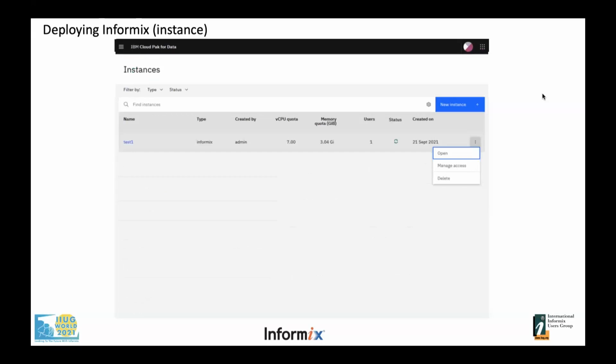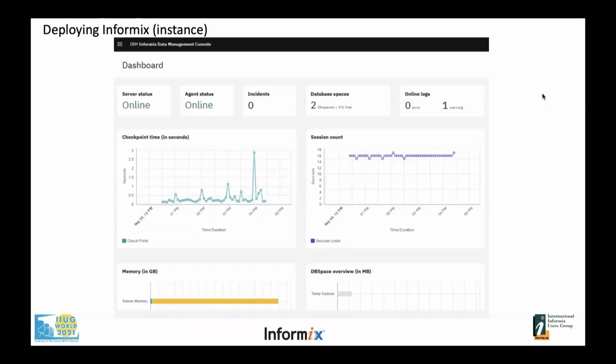If you go out and click on the Open, it will take you to the DMC. As I mentioned before, the DMC is our admin console. It's similar to HQ, but running using the same Carbon X that CP4D uses. The DMC is covered in another IIUG presentation, so if you want to know more about it, I suggest you attend that one.